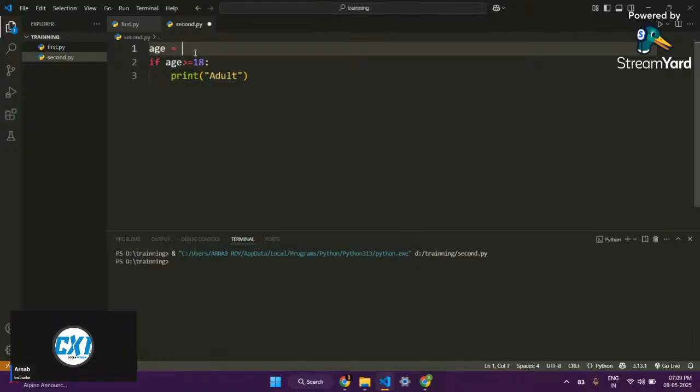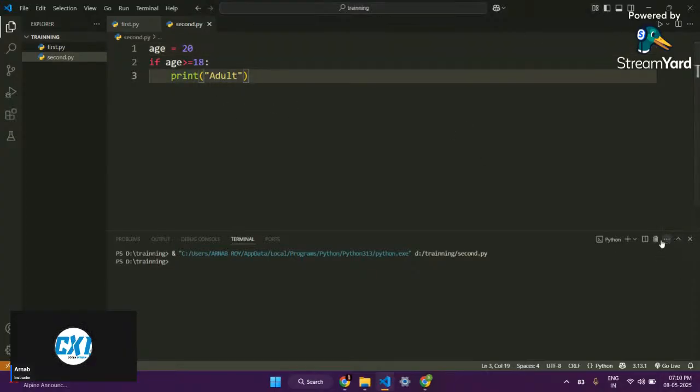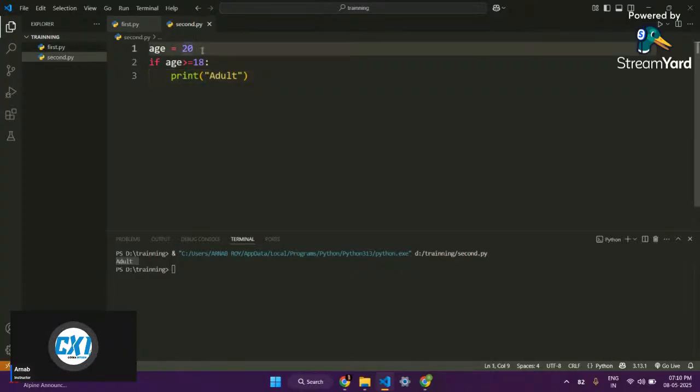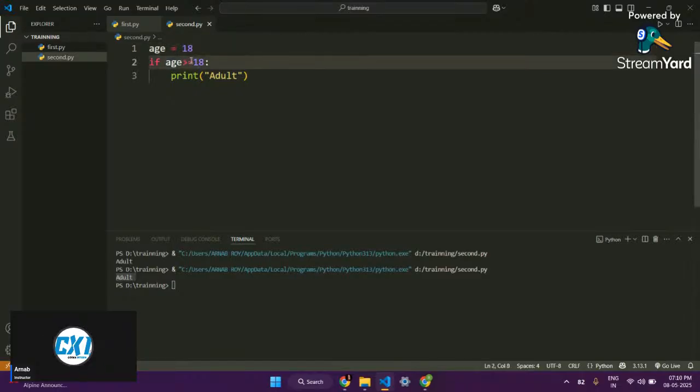If I put 20 here and run again, then you can see it prints adult. Why? Because 20 is greater than 18. If I put 18 here, it definitely prints adult as well, because this condition is true, since 18 is greater than equals to 18. The second condition will be true, right? So that's why it prints adult.